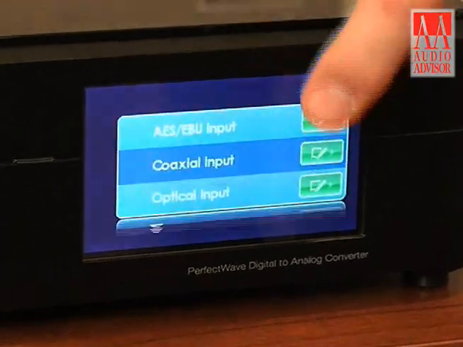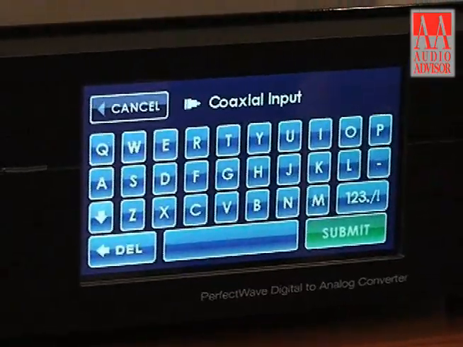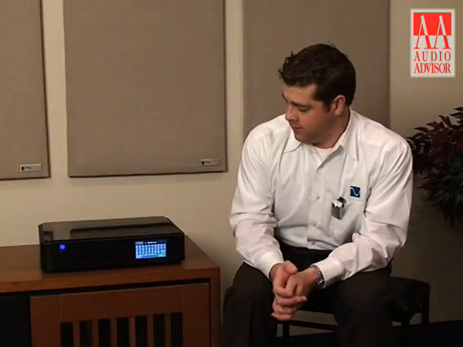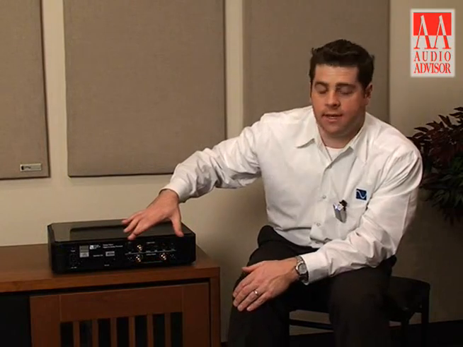Earlier I mentioned the various inputs. You can see here I can select from the various inputs with the touch of a button. If we'd like, I can also go in and custom program that input to say whatever we'd like. So here we are at the rear panel. You'll notice the various inputs on it, like I mentioned earlier.